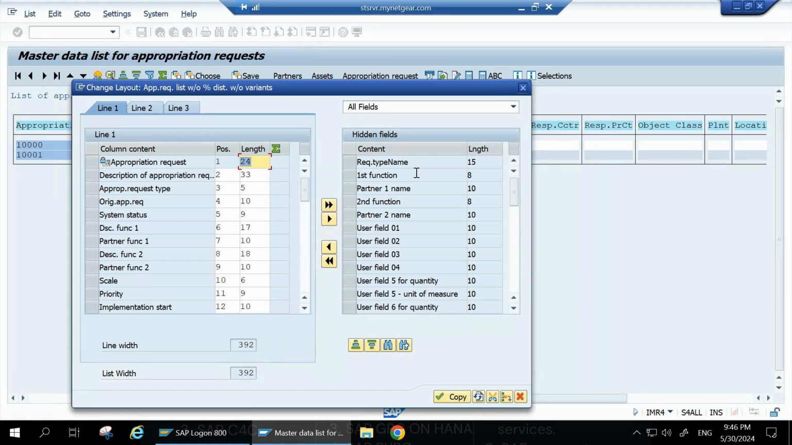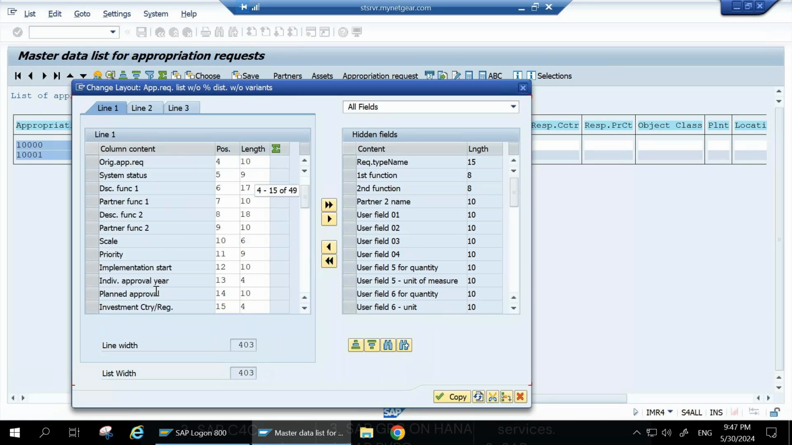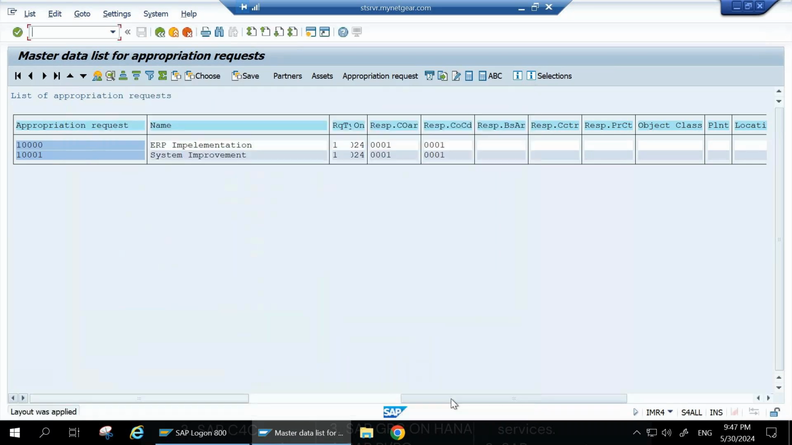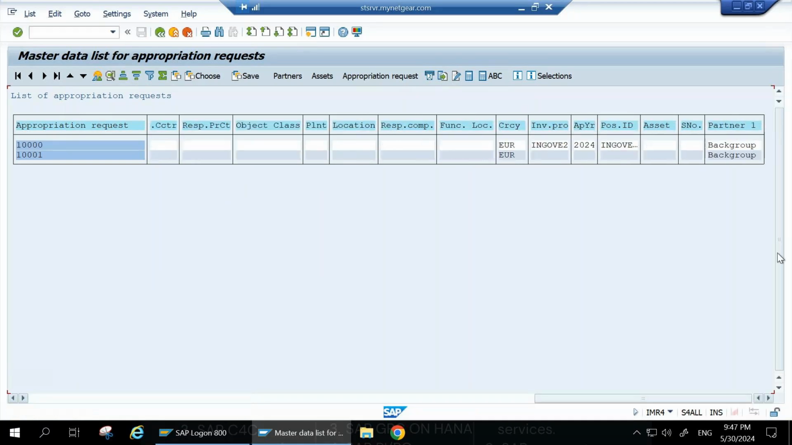So if you want to just pull some columns from hidden to your display, you just select this one here. Let's say if you want to bring partner one to your display, you just click here and go to, so this particular field will be added here, partner one name, go to copy, it will be added here in last. So like this way you can keep number of columns accordingly here. Okay, and whatever the layout, let's say if you have removed some columns, you have added, you just want your own layout.